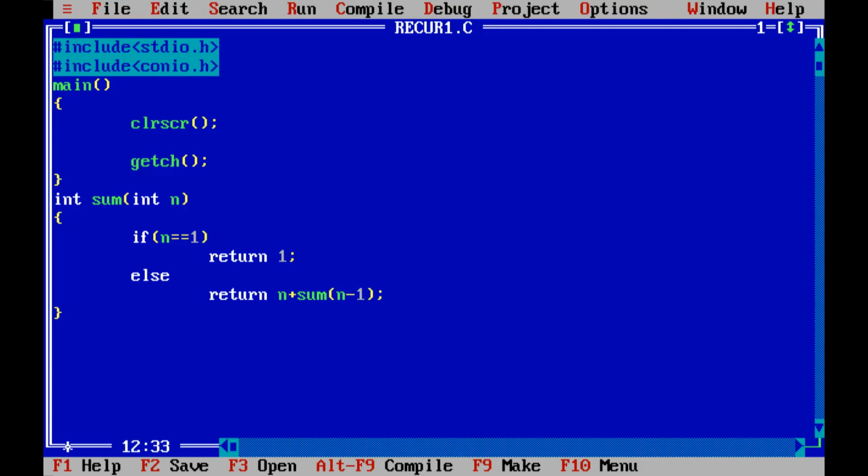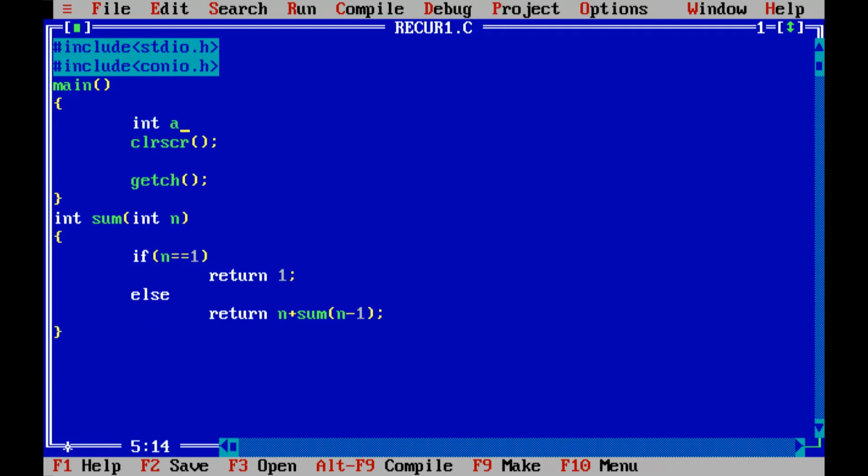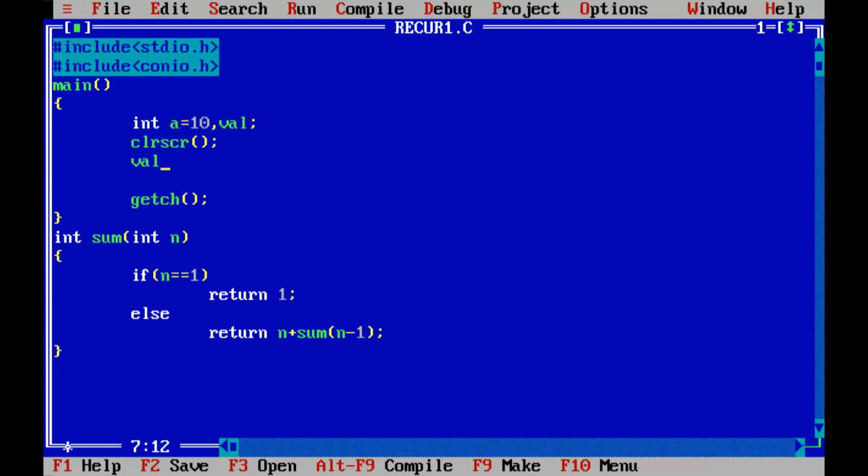Okay, so the only thing you have to do is declare a variable int a, put some value, let's say 10, into it, then also declare a variable val where you are going to store the final value. Then after CLRSCR you are going to call your function for the first time like this. So the first invocation will be from this place, and after that the successive invocations will be from this place, meaning the function is calling itself. So this is recursion, this is nothing but recursion.